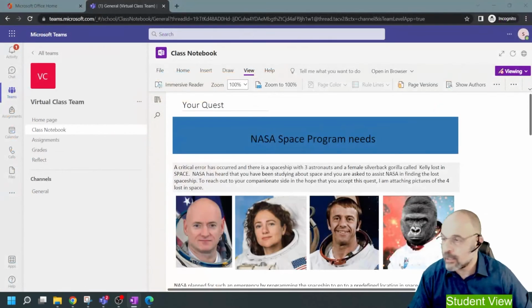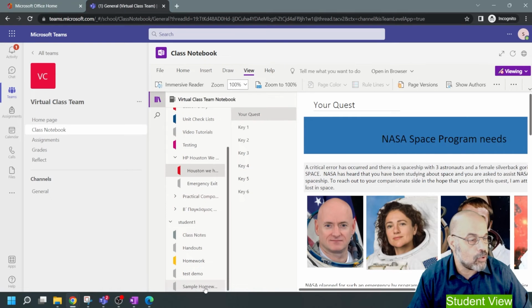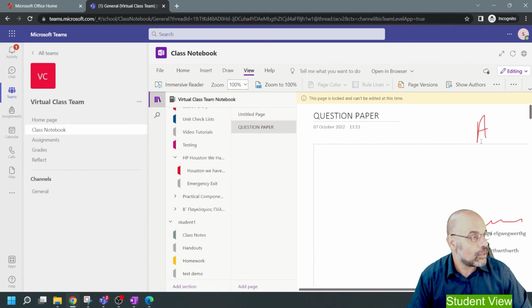So let's go over here. I'm going to go to my student area here. So where am I? Over here, go to the library. I'm going to go to this one here. There's my sample homework folder. Can you see that there? There it is there. And if I open up my question paper, look, I've got my grade.